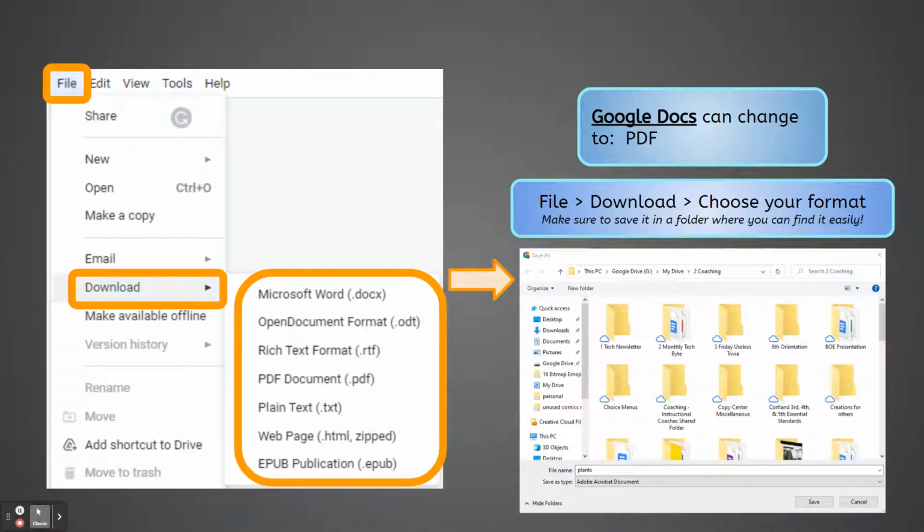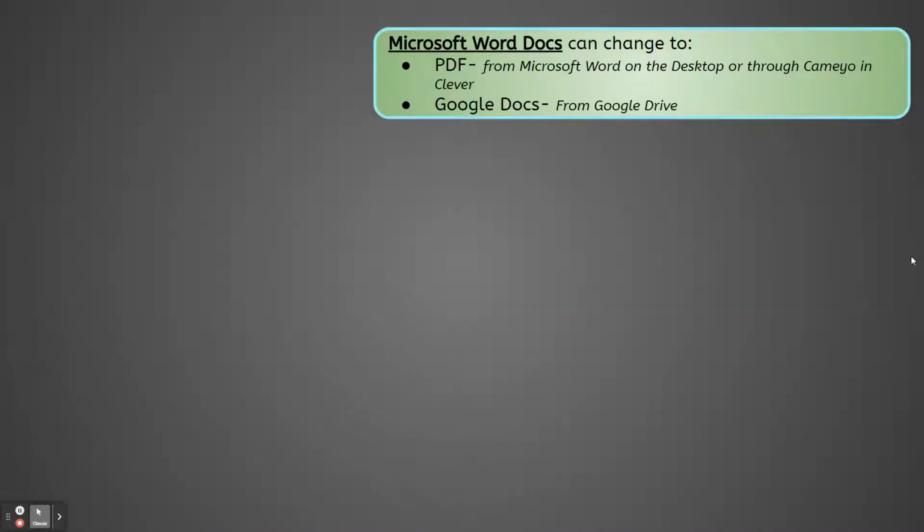Make sure, again, you select a folder over here where you're going to be able to find it easily and then hit save. Next, let's say you have Microsoft Word docs. I don't know if people know this, but you can change them to a PDF through Microsoft Word on desktop, or from Google Drive, you can actually change it into a Google Doc as well. So let's start with Word.